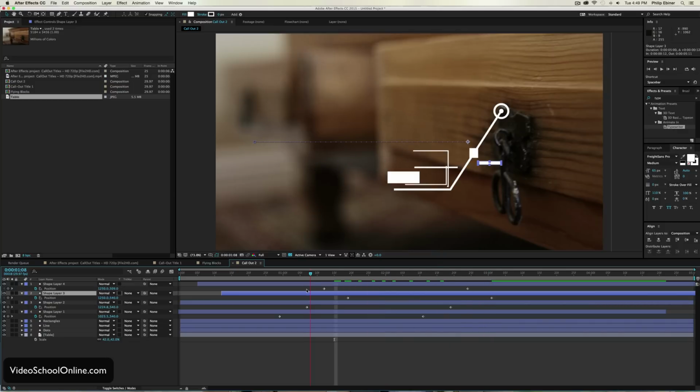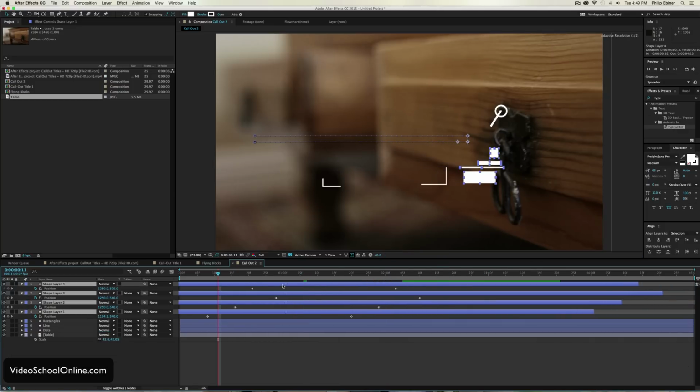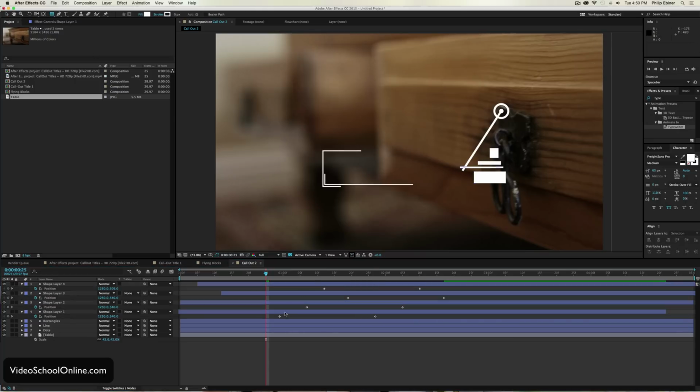Okay, so they go all the way across, and we're gonna just move all of these up a little bit. Okay, something like this. Maybe speed it up a little bit. Take these last keyframes, move them forward. Okay, now we're going to take our shape tool again.